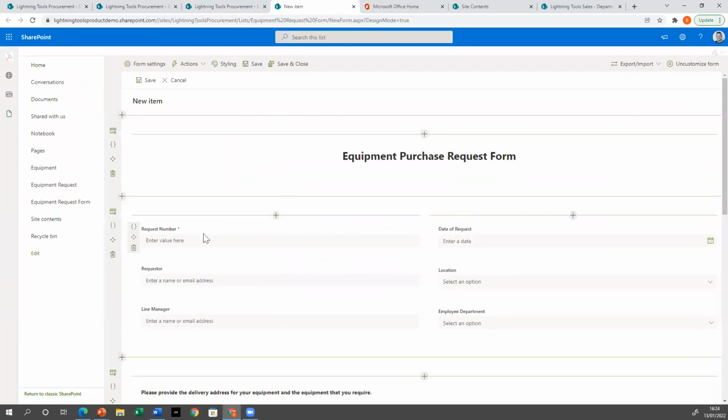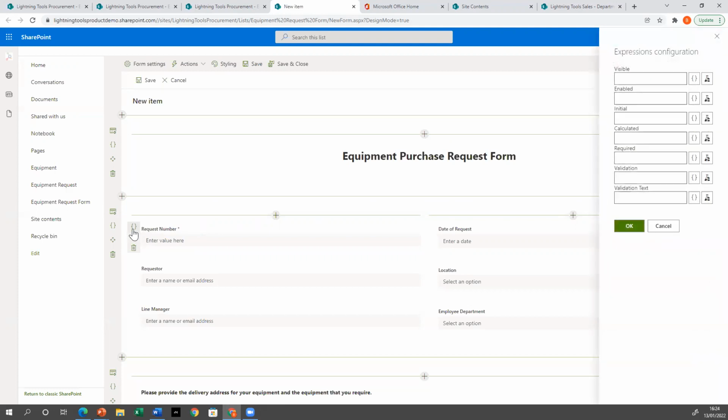Okay, and to start off just nice and easily, what we're going to do is go into the request number, and this will show you the plumbing on how we can make some of the changes to these fields. So in here, we've got the little configure expressions parentheses. So we're going to click onto that. And in here is the side panel with things like when this field should be visible, when the field should be enabled, what the initial value is and what the calculated value is. And we've also got required validation text, which we can also use to control what is entered into that field.